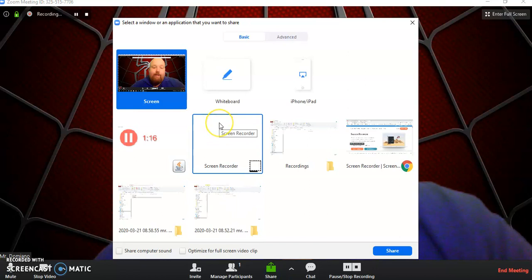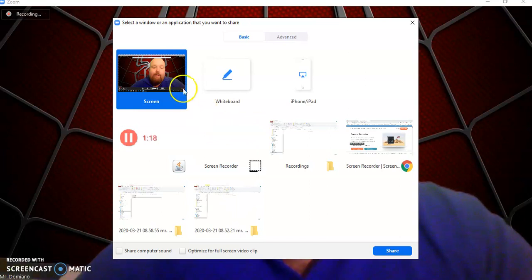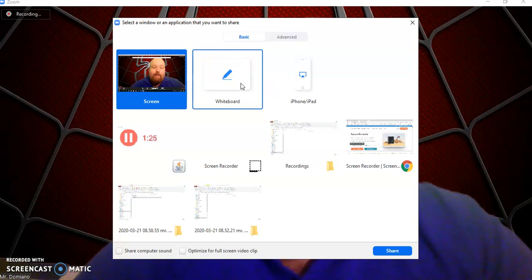Now, if I want to share something on my desktop with the students, there's this green button right here, and I click it. The two things that I have found most handy right now are sharing my screen and sharing the whiteboard. The whiteboard enables you to draw and use stamps and type so the students can see what's going on. You can also give them control.